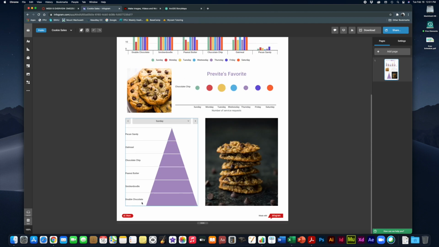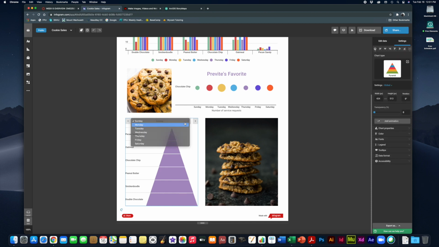And then down here we have a different type of chart sort of showing which ones are the best sellers, double chocolate first and foremost, all the way down to pecan sandies on each day of the week. So Sunday to Monday to Friday and so on and so forth. So you can go through the week and see which are the best sellers. It doesn't change much from week to week. Apparently nobody likes pecan sandies, but you get the idea. And then of course we have another nice photograph here.